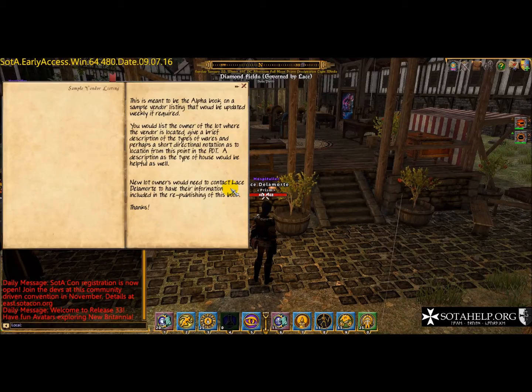Again, if you know the vendor name, you can always go to the town crier and mark them as "find this lot," and it will give you the green directional arrow to go there, but this is just another way to do it. And if somebody puts a new place in here and puts a new shop, they're going to need to tell me so I can get them added to the book.